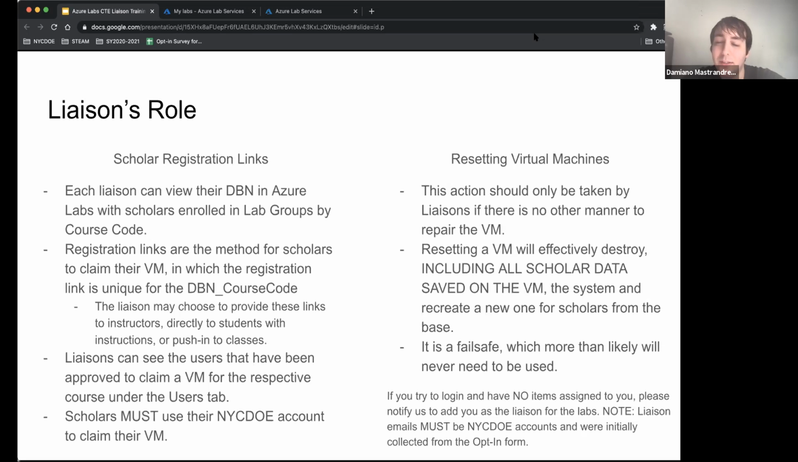Liaisons have a special role in the labs.azure.com portal that you can use that allows you to reset a student's virtual machine. What the heck does that mean? If a student's computer crashes, there's a problem, all of their data gets corrupted, the VM won't launch, which is relatively impossible. So we'll call it rarely. There's the opportunity for the liaison to scrap the whole VM and rebuild it with a click of a button. Doing that will delete all of the student's data, but after about 20 minutes, the student will be able to log back in and use the program.